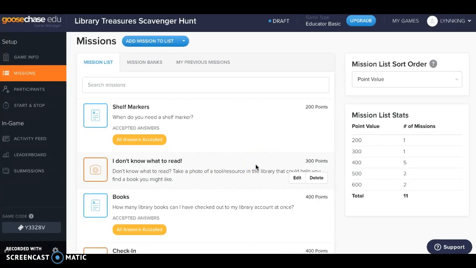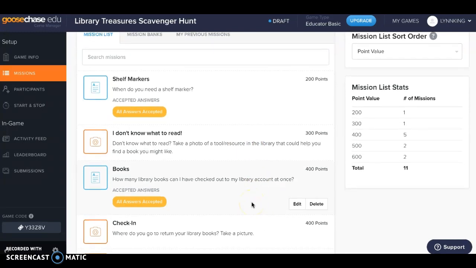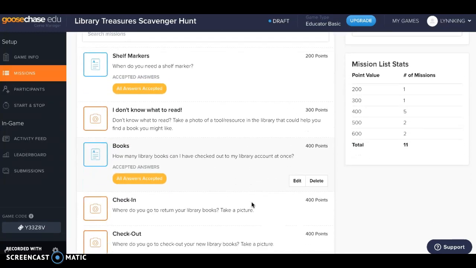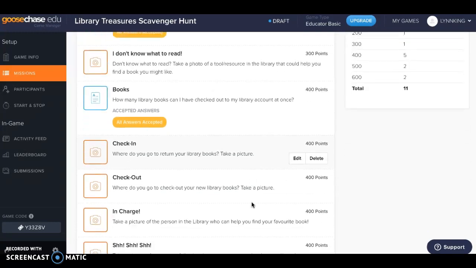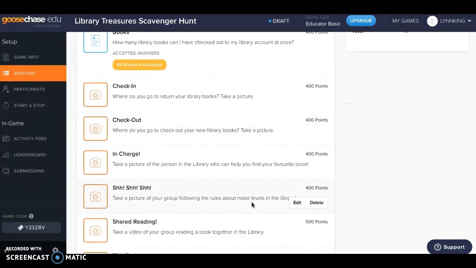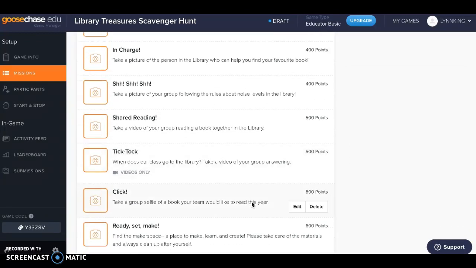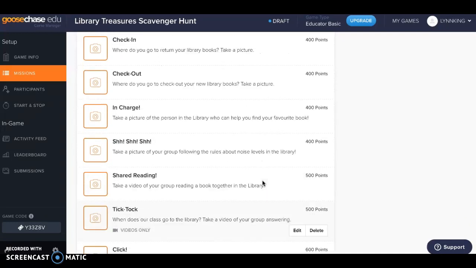And this is where you can edit the game and make it a little bit more suited to your class or the grade or whatever. So this is the stock game. So these are stock questions built into the game. What do I do with shelf markers? I don't know what to read. How many books can I check out? Where do I check in and out my books? Take a picture of the librarian. Take a picture of good library behavior. Share a picture of a book you're reading. What time does your class go to the library?